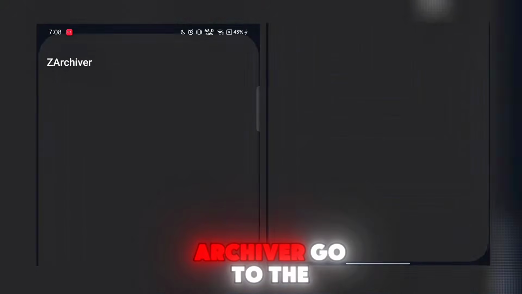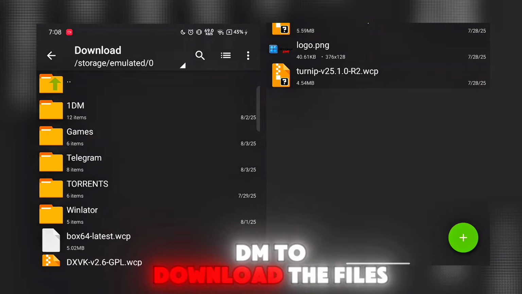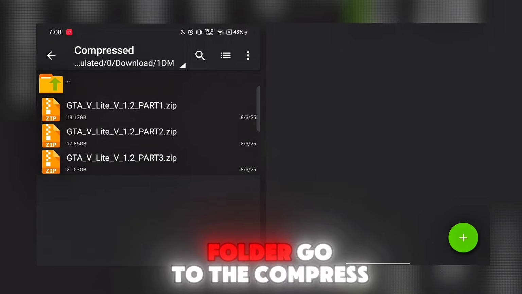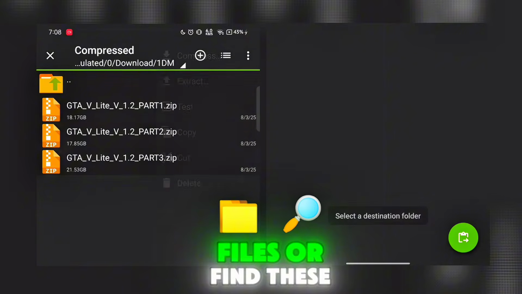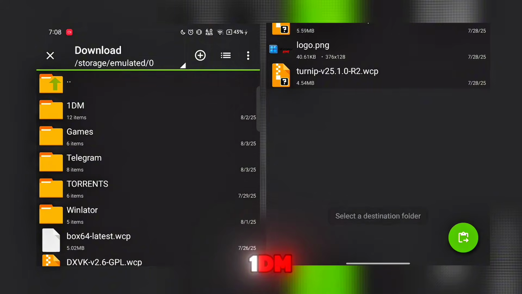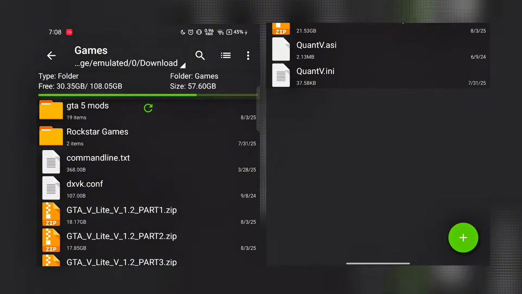Once you open ZArchiver, go to the download folder, then open the 1DM folder if you used 1DM to download the files. Inside the 1DM folder, go to the compress folder. This is where you'll find all 3 parts of the game files. Or find these 3 parts if you haven't downloaded from 1DM. Now, let's move these files to my games folder for easier access during installation.